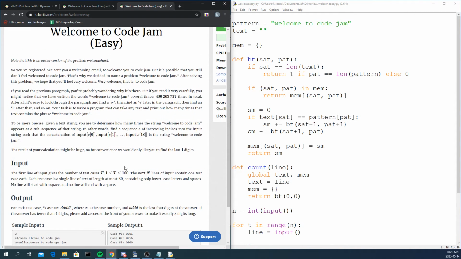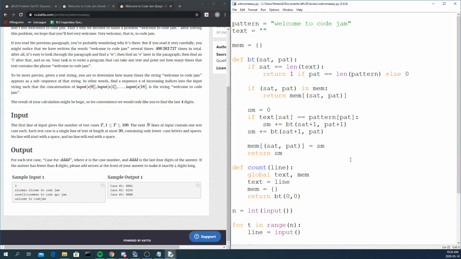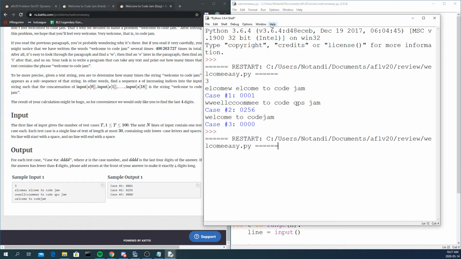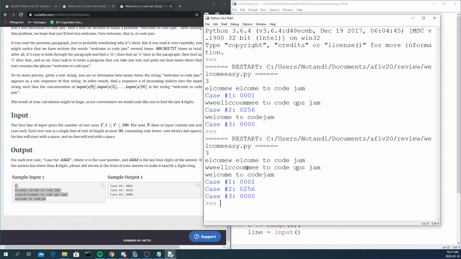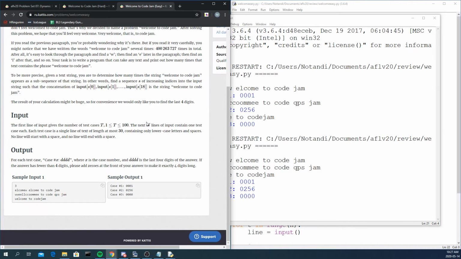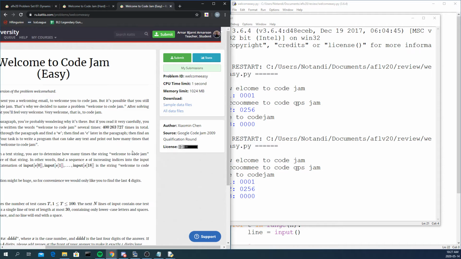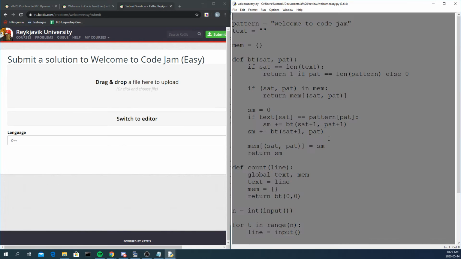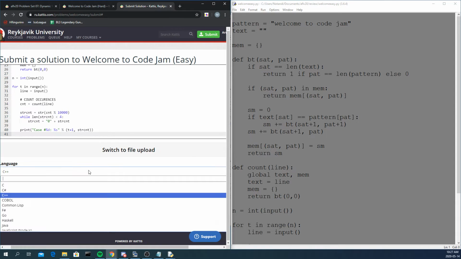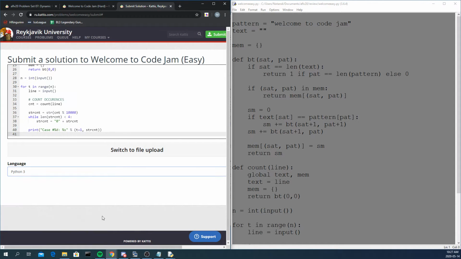So let's test if this broke something. Always do that after you add the memoization. Test if you're getting the same results as before. So here we get the same results as before. Okay, so let's just first try submitting on the easy version. We're using Python 3.